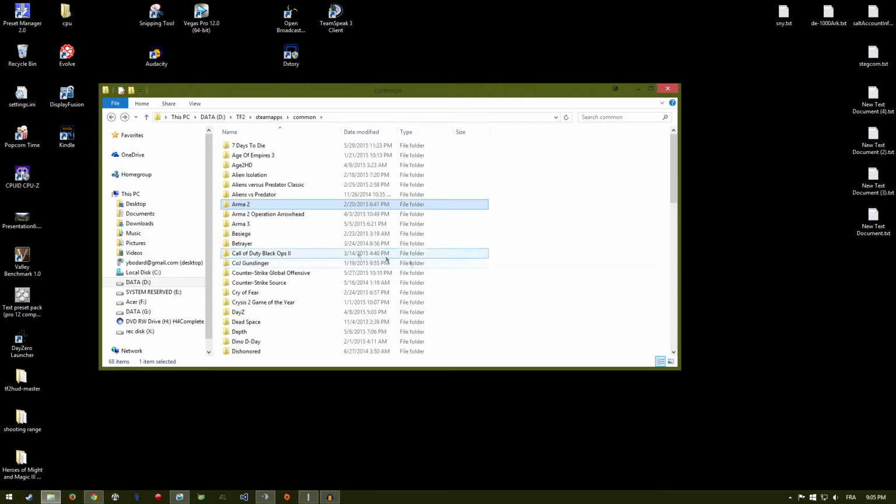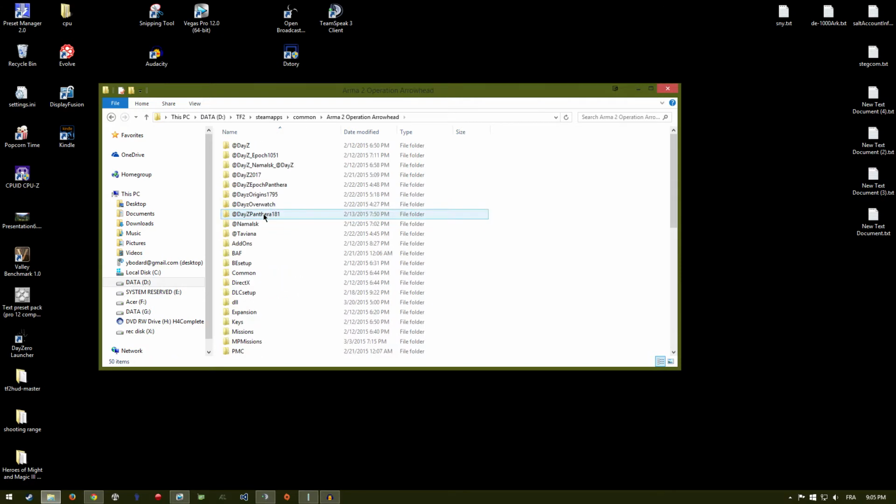Now go back. Now go into Arma 2 Operation Arrowhead and simply right click inside of there and paste add-ons. I already have it, it's right here, don't need to do it again. And that's it, that's all you have to do, literally. And yeah, of course, launch Arma 2 once and then launch Arma 2 Operation Arrowhead once and then you're good to go. Really, that's all there is to it.